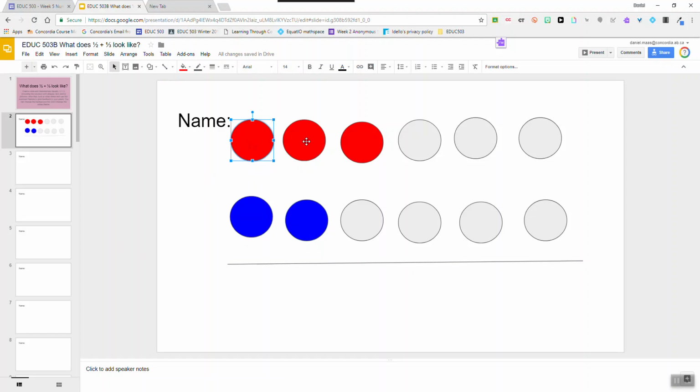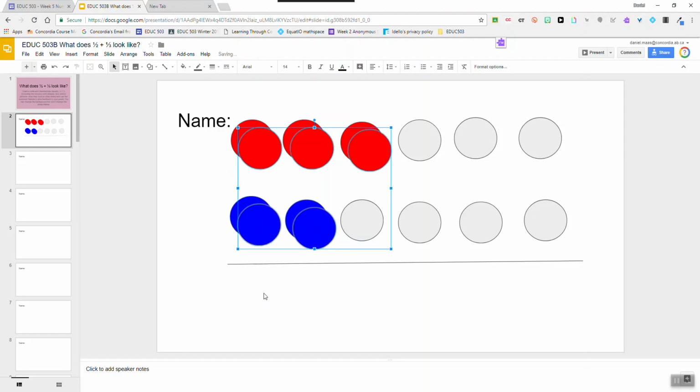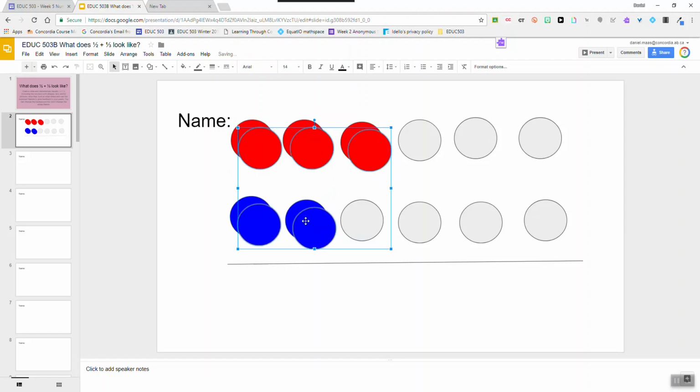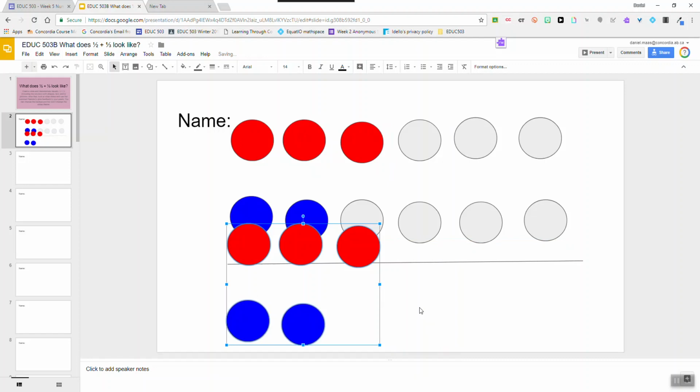You can hold the Control key and then select multiple things. So I'm going to select all 5 of them here, copy, paste, whoops, paste, Control Z, undo is your best friend.